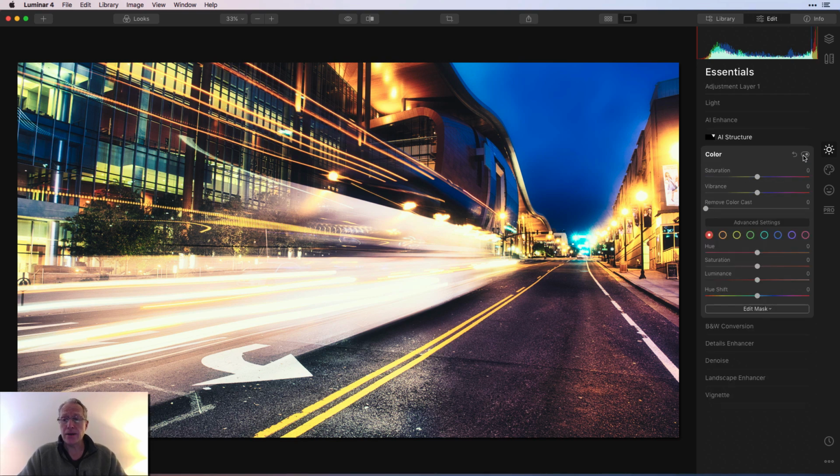Okay, next I went to color, so let me turn that off. I apparently forgot to turn all these filters off. So there it is before I did color adjustments, and then there it is after.